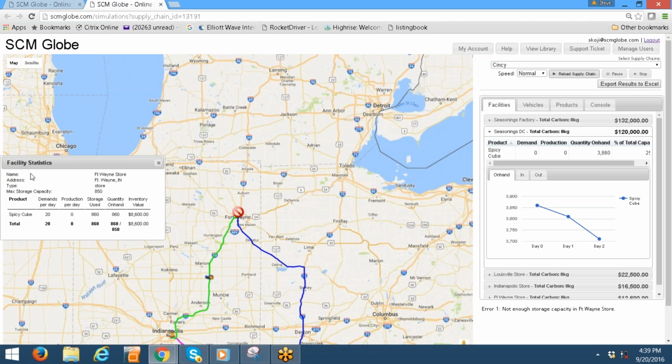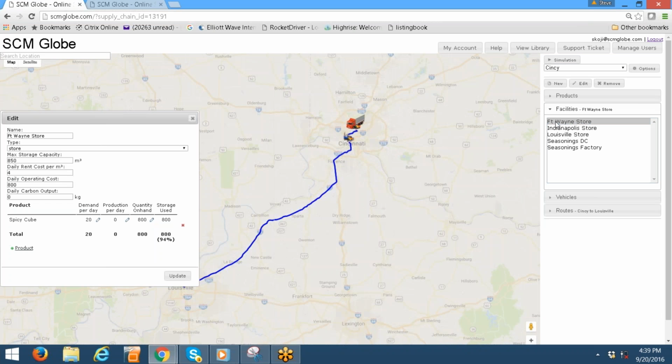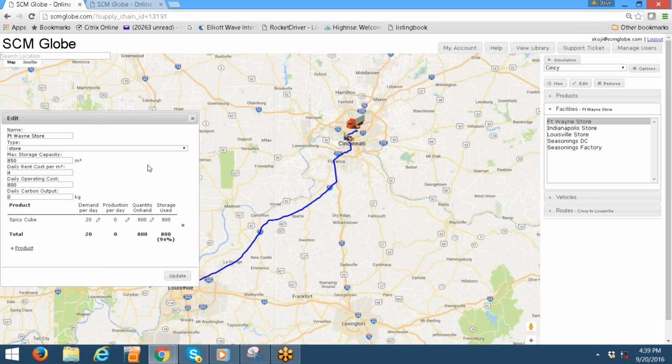We look over here at the Fort Wayne statistics, and we see that it's only capable of holding 850. It's delivered 860. So we can go back here to our edit screen and go over here to our facilities, go to the Fort Wayne store, and the very quick and easy solution for the moment, just to experiment with the system and get familiar with it, is to throw in double the amount of space so we don't run out of the space.